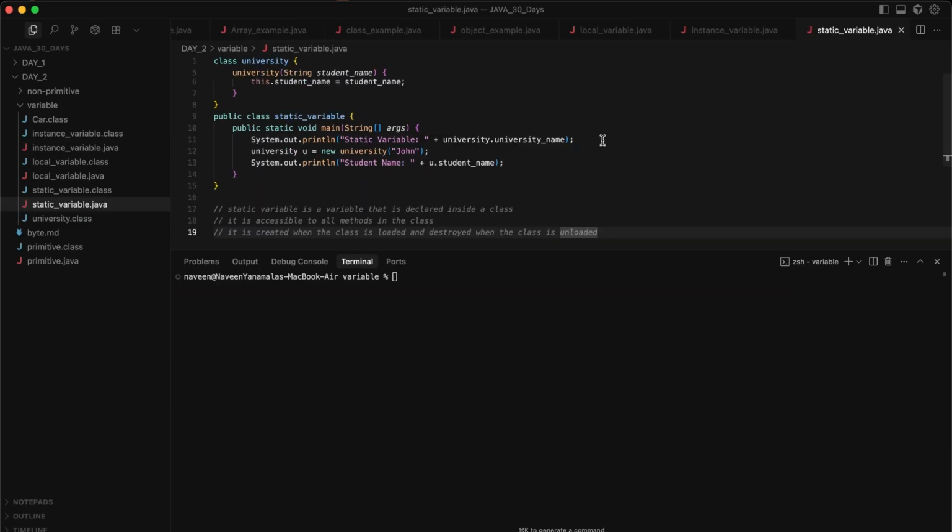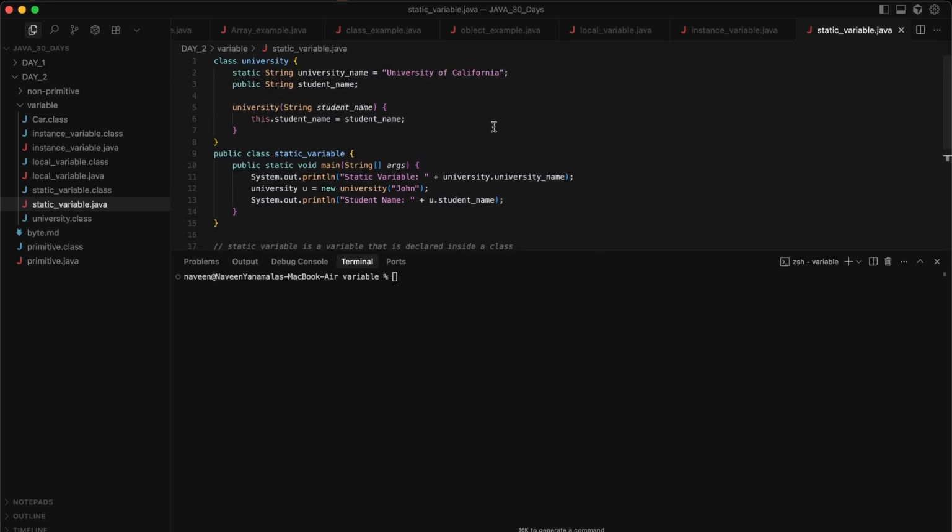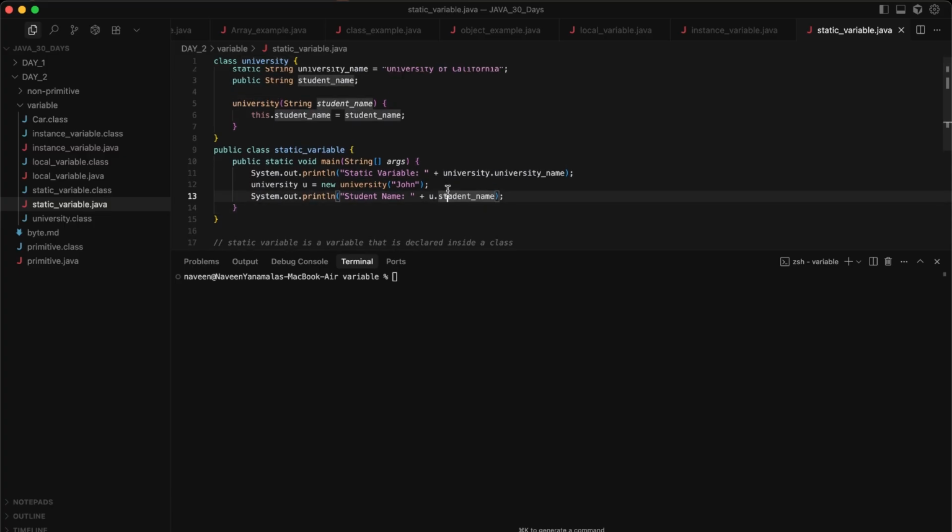Let's go to static variable. Declared with the static keyword, shared by all objects of the class. Only one copy exists in memory, no matter how many objects are created. How many objects you created? Only one exists, like a university, right? In a university, so many students are there, their names change, but the university name will be the same. Here you can see, before creating the objects, we can use the university name. We created John.